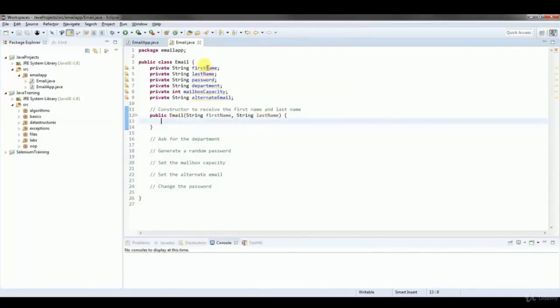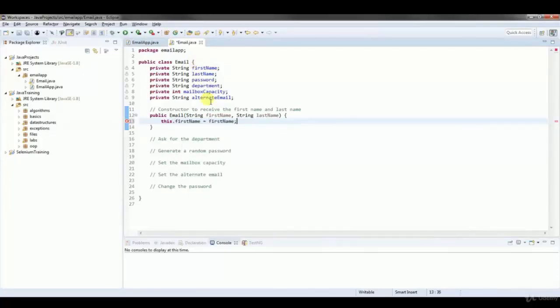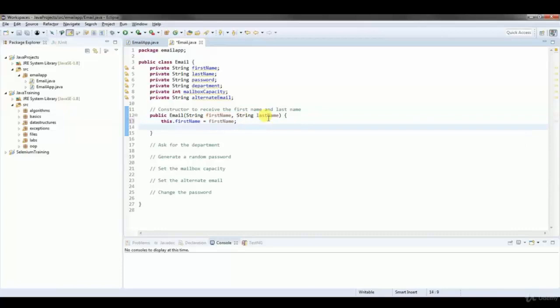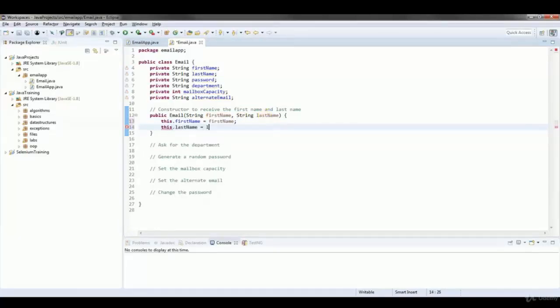We're going to say that our first name, we'll say this, so this is the class level, right? This refers to the class level variable, and then when we say equals firstName, that's going to refer to the local variable. It's being passed through the parameter, through the arguments there. And we'll do the same thing for last name. So this.lastName equals lastName. Once again, the this keyword is referring to the class level variable, and otherwise it's referring to the local variable, which is passed through here.